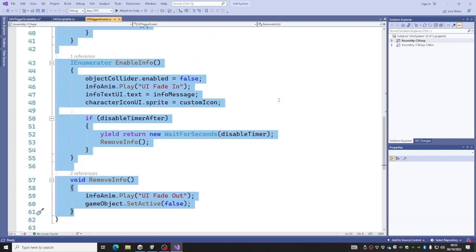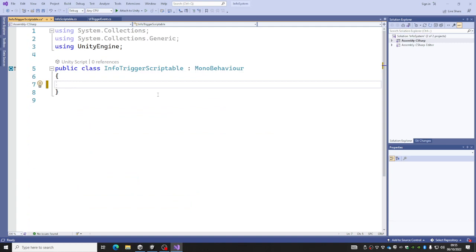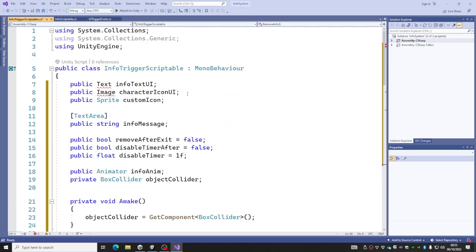We're going to copy, go to our info trigger scriptable, and paste it in. We will get red lines. We may get some issues, and we're going to fix those. Do not worry. Delete the void start and the update, so it's just an empty public class, and copy and paste everything in from the UI trigger event.